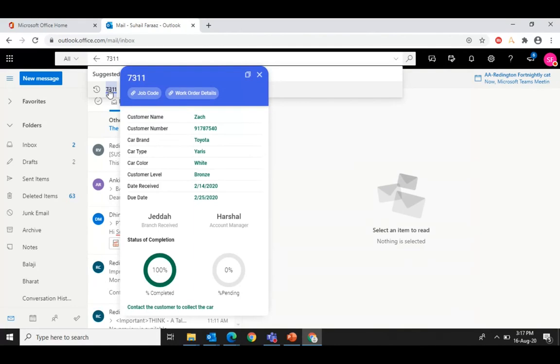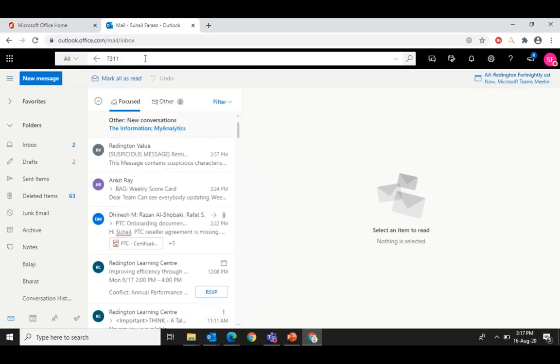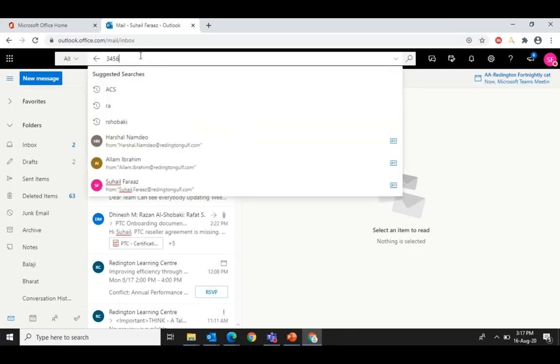In addition to this, what are all the required details for this particular car? For example, this 7311 car belongs to Zach. What is the brand name, what is the car type? So all the key KPI information is being received. Then I have the status of completion. Whatever kind of data you want, you can implement in here. Another example you can look at is this 3456.